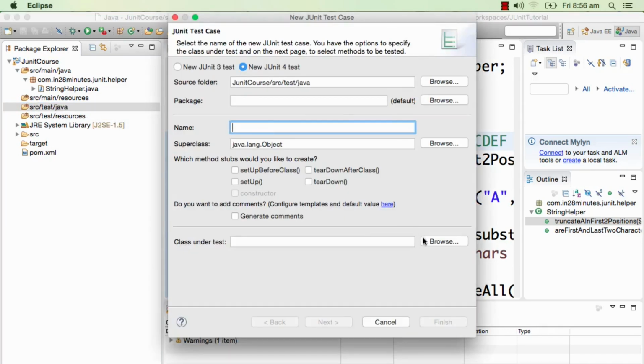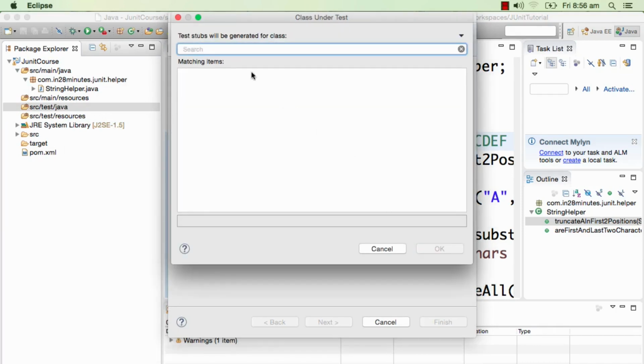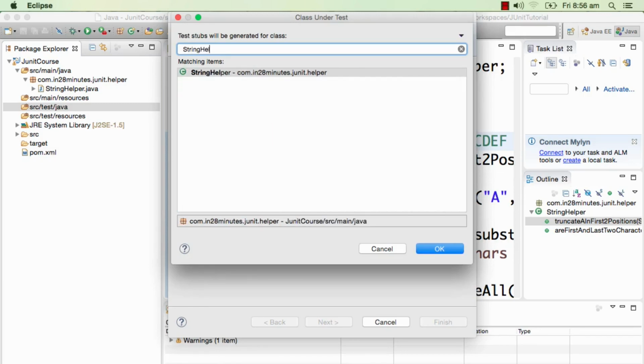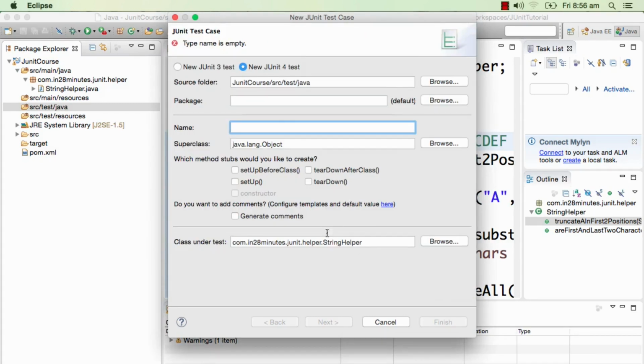What I would start off is selecting the class under test. The class under test that we want to use, what is the class that we want to test? StringHelper. So I would put StringHelper as the class that I want to test. The class under test is com.in28minutes.junit.helper.StringHelper, and typically we would create the test file in the same package. So I'm putting it in the same package.